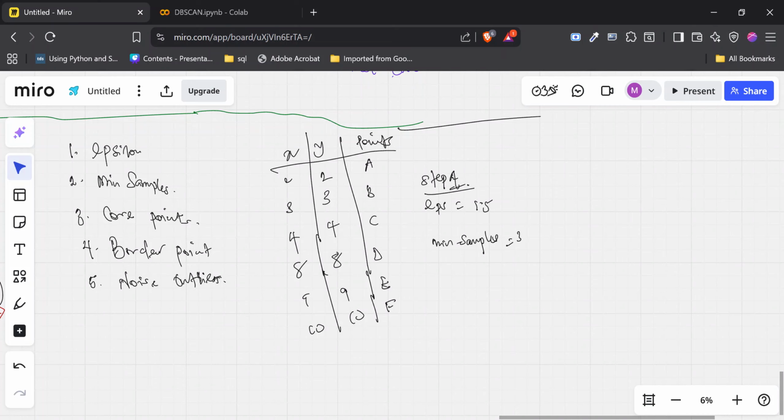Now, what is step 2? Step 2 is going to be to pick a point. Let's start with point A, and then we are going to find its neighbors. We are going to try to compute its neighbors. If we are able to find neighbors within this epsilon, within this 1.5, that is, the distance between point A that we have chosen and point B that we are evaluating, if the distance is less than epsilon, we say that that particular point belongs to point A.